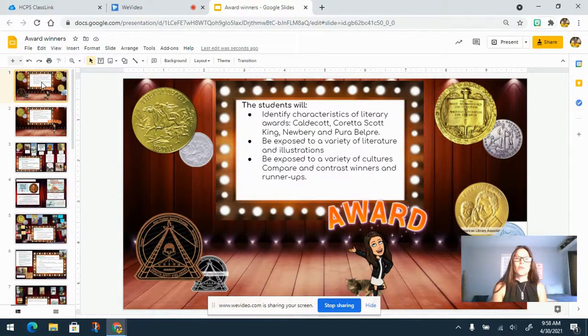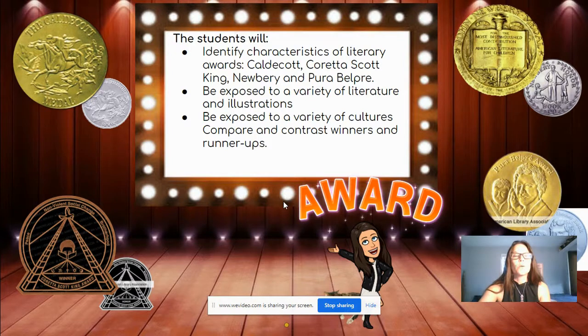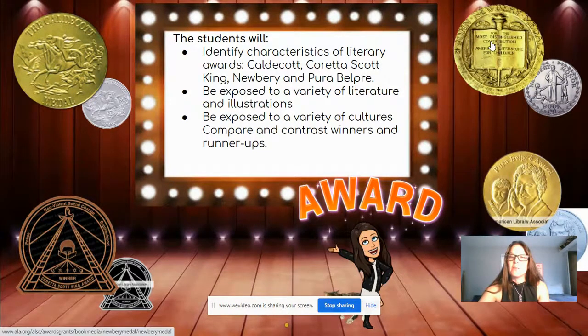Today, we're going to continue to learn about the different awards that you may see on some of your library books. So, as a review on our Bitmoji classroom, I'm going to enlarge the screen for you. I have 4 awards listed here. We have the Caldecott Medal, the Newbery Medal, the Coretta Scott King Medal, and today we're going to talk about the Pura Belpre Award.